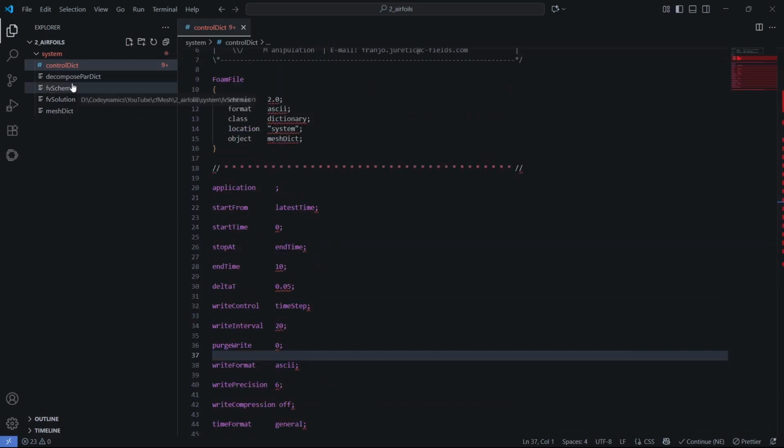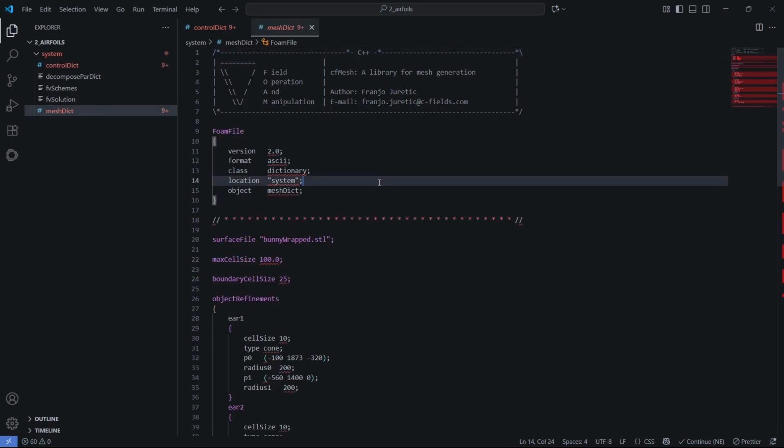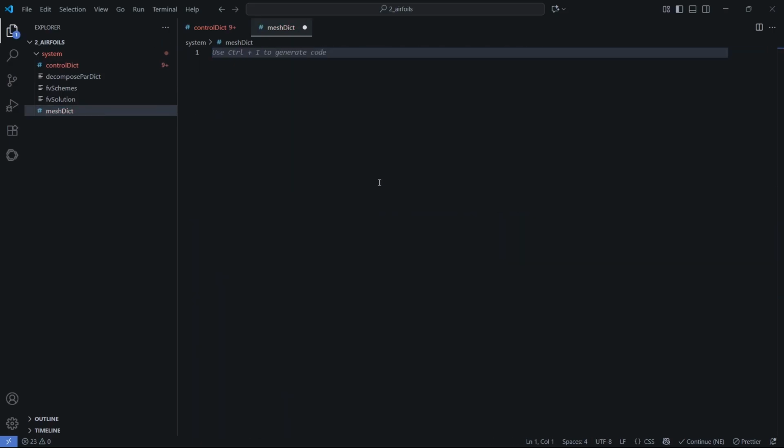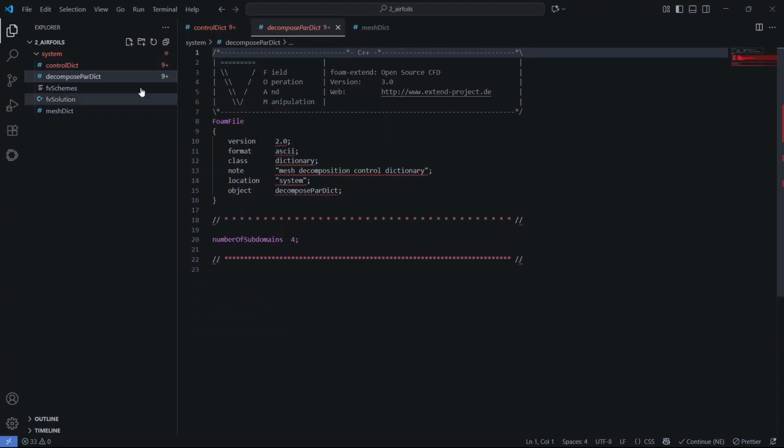Other things you don't have to worry, it's not directly related to the meshing. You can change these control dict files, FE scheme and FE solution while you are actually setting up the case. For just meshing, you don't have to worry about what is inside. Okay, now we also have this mesh dict, which for now you can just safely delete everything, and you don't also have to worry about this FE scheme, FE solution, or decompose part. So we are just fine with just these.